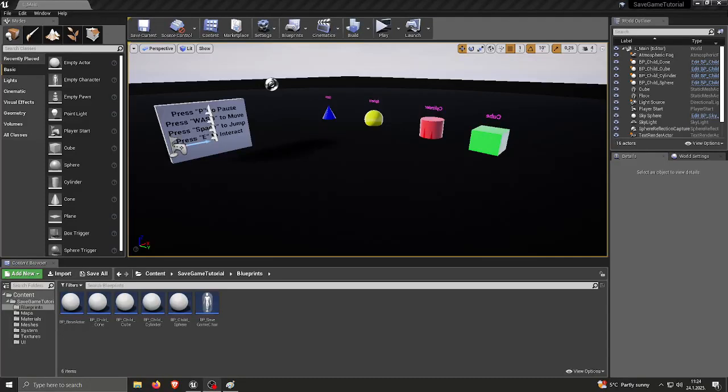Welcome. In this tutorial we'll cover how to save and load with variables, with arrays and with maps. So it's going to be segmented in 5 parts. First one being the introduction that you're hearing now. Second one variables, then arrays, then maps, and then a combination and some additional information.